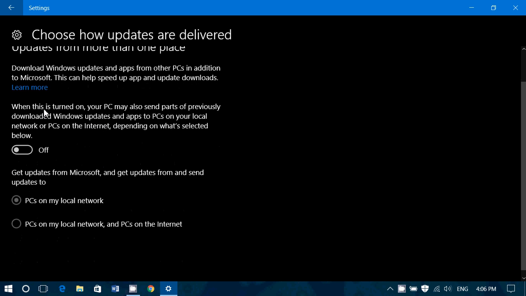When this is turned on, your PC may also send parts of previously downloaded Windows updates and apps to PCs on your local network or PCs on the internet, depending on what's selected below. Now my switch is at off, because I didn't wish to actually have this work, mostly because I didn't want it to interfere with my internet connection. But it can be switched on, and you have two options here.